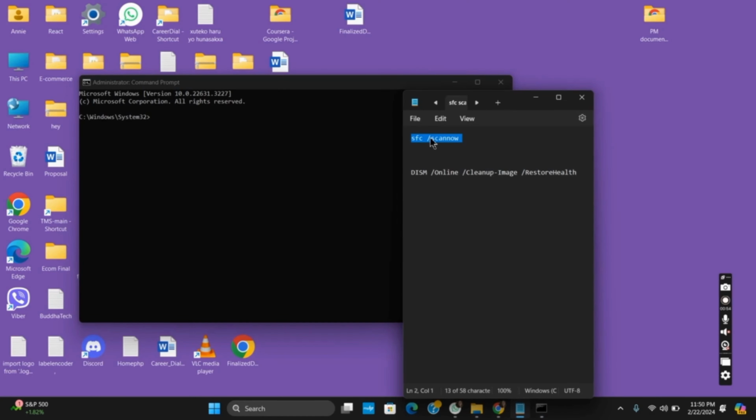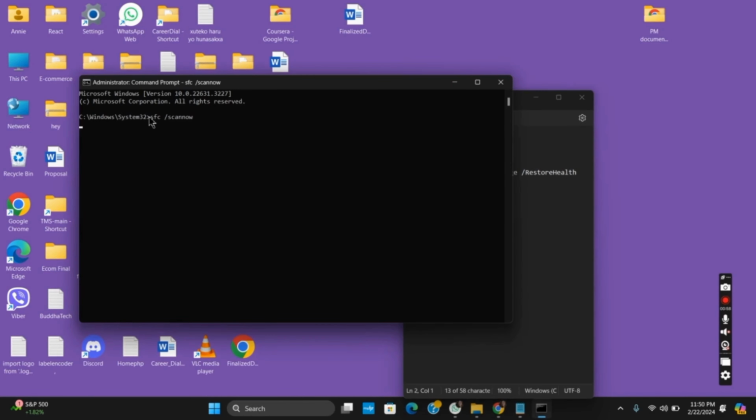Once you do so, it will start detecting any corrupted files or folders on your device. Once the issue is solved, your problem should probably be fixed as well. However, if it does not, let's move on to the next command.